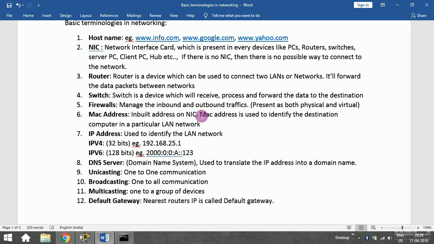Say I have one LAN network and three devices are connected to it. If I want to make a communication between two devices, that is PC1 and PC2, I need to know the MAC address of PC2. Then it will be really easy for me to identify where I have to send the message. So for that we need a MAC address. The MAC address is used to identify the destination computer in a particular LAN network.